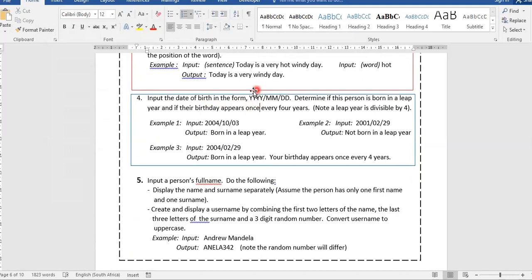It needs to be year first, 4 digits of the year, like 2004 or 2020, 2 digits of the month, and 2 digits of the day. So we need to input this. Now this will be a type string. Although there are digits here, we also have the forward slash, so it's of type string.